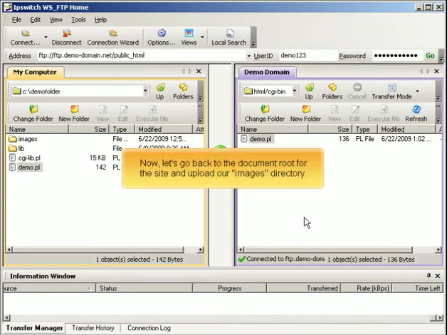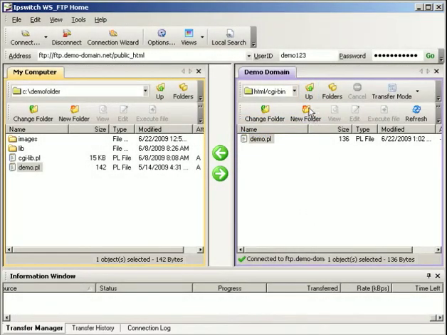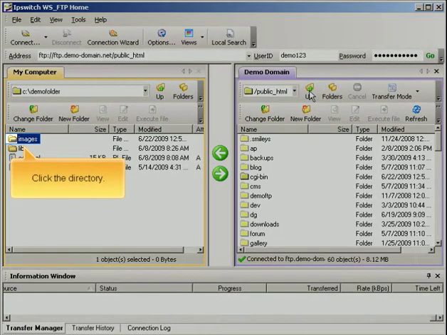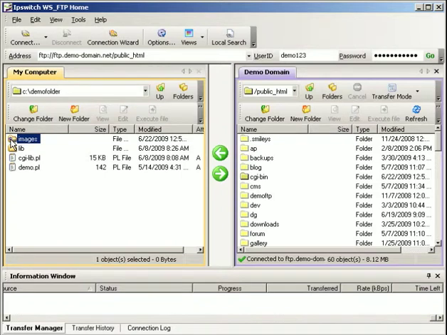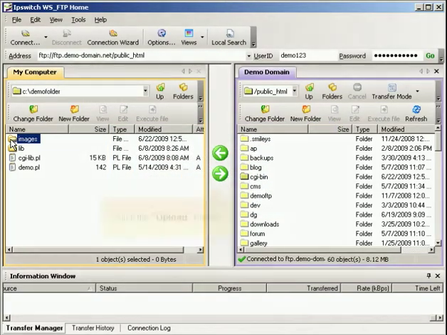Now let's go back to the document root for the site and upload our images directory. Click the Up icon. Click the directory. Since there already is an images directory on the server, a new directory will not be created. Instead, the files in our local directory will be uploaded to the existing one on the server. Any file names already existing for files in the directory will be overwritten automatically. Click the Upload button.